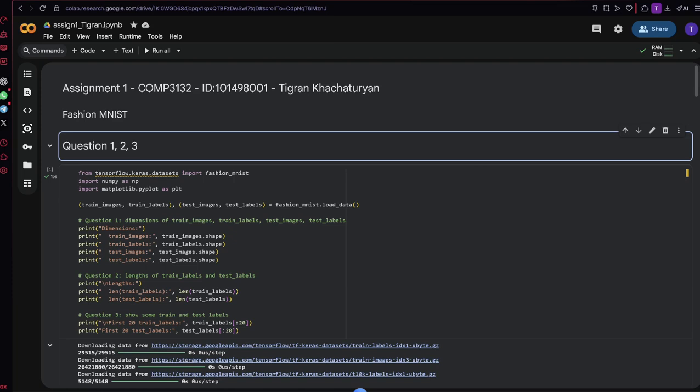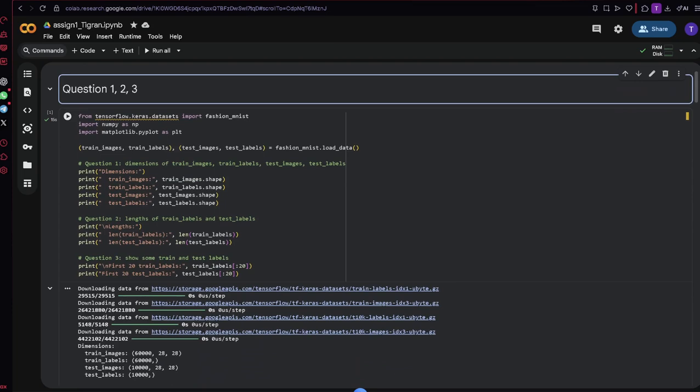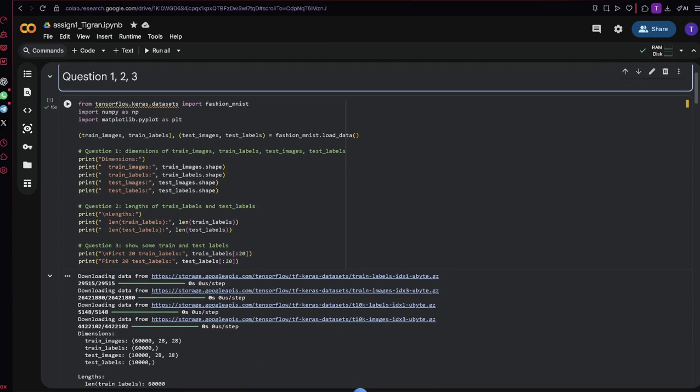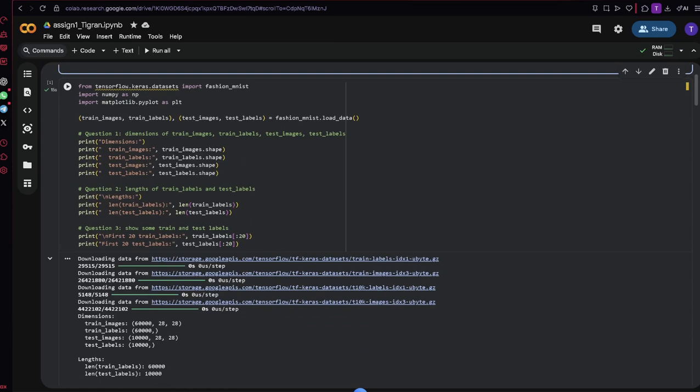I'll go through each question and briefly explain what the code does. So let's start from question 1. As you can see, I imported all the libraries into my assignment. In question 1, I printed the shape of train images, train labels, test images, and test labels.